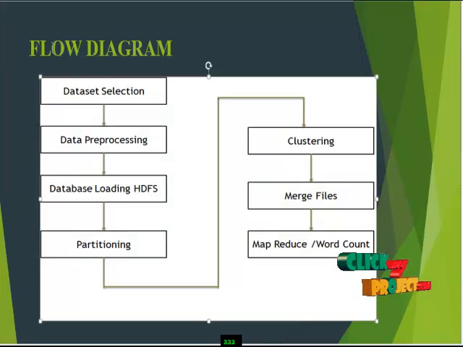Next we are going to discuss our flow diagram. The first process is data selection. Data selection is defined as the process of determining the appropriate data type and source as well as the suitable instrument to collect data. The process of selecting a suitable data set for a research project impacts data integrity.